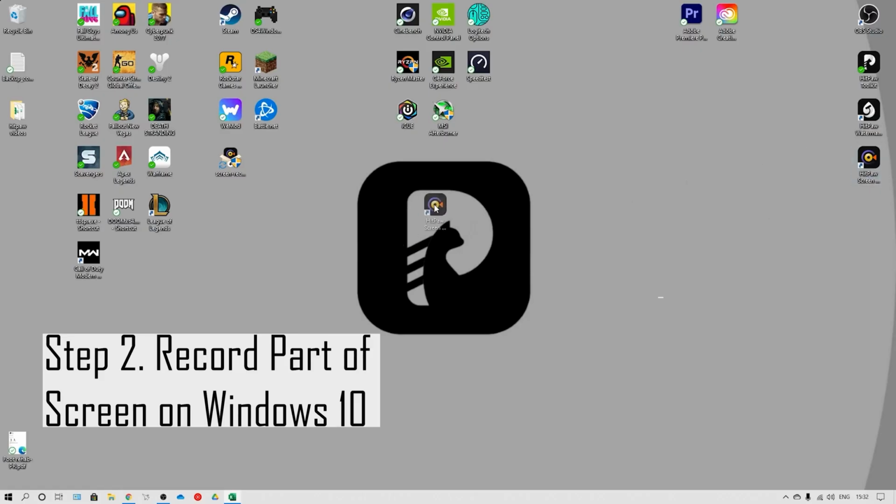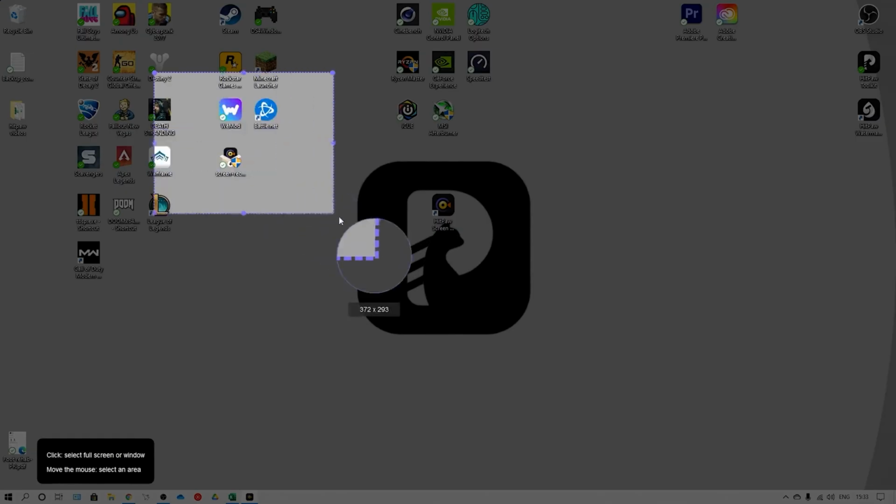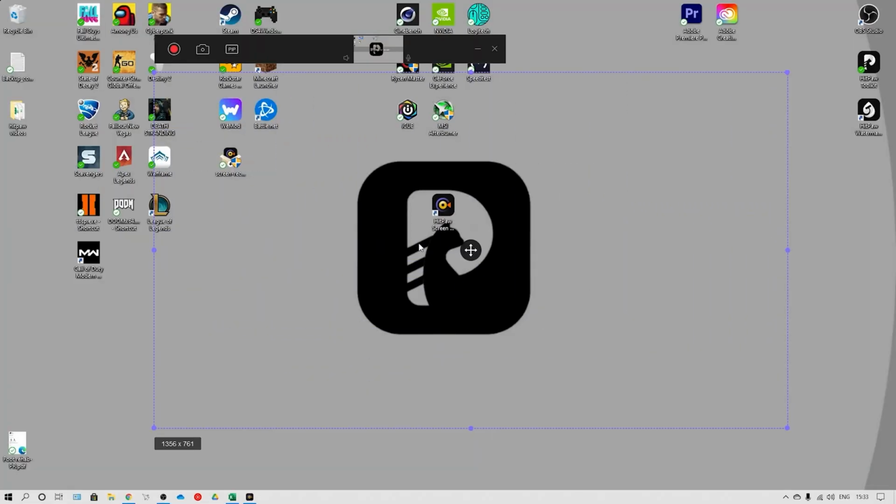So all you need to do is simply run HitPaw screen recorder and then you will find record screen option on the left hand side. So all you need to do is choose it and then draw to select the part of the screen you want to record. And then up in the top left hand side, all you need to do is click on the red start recording button to record it now.